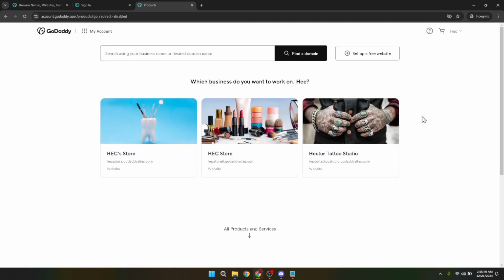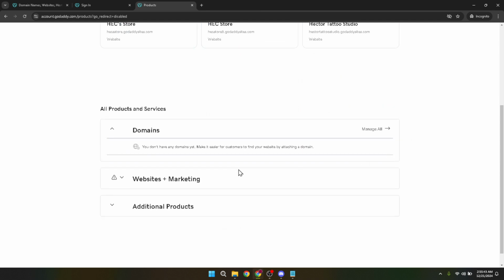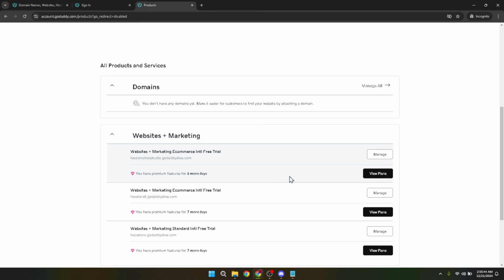In Websites plus Marketing, you should see a Manage button next to the website you wish to edit. This button is crucial because it takes you directly to the control panel of the website, allowing you to make any necessary changes to your site. Once you're in the management section of your website, look for the Edit Website option. This is your gateway to starting the actual editing process.